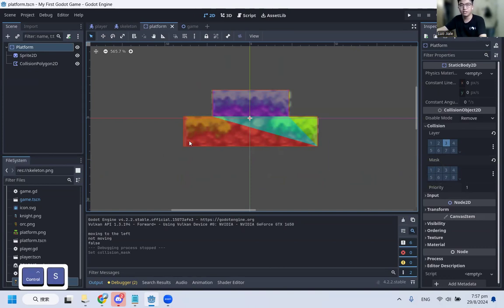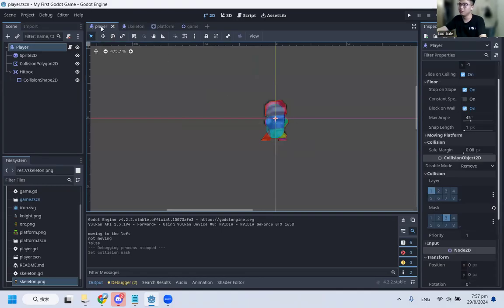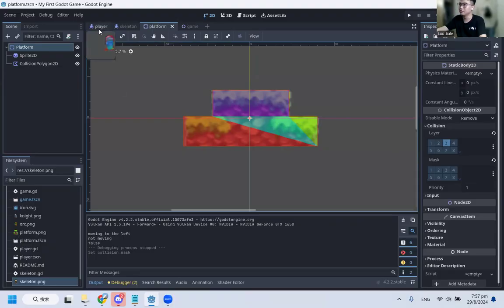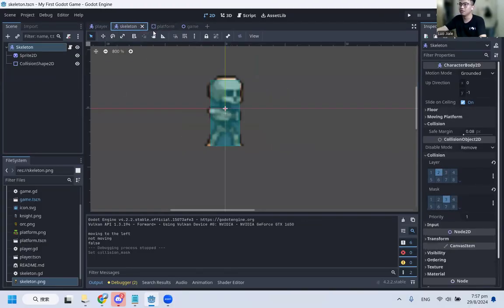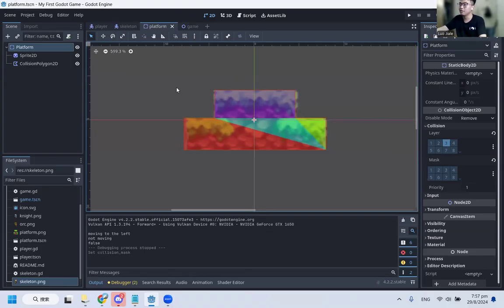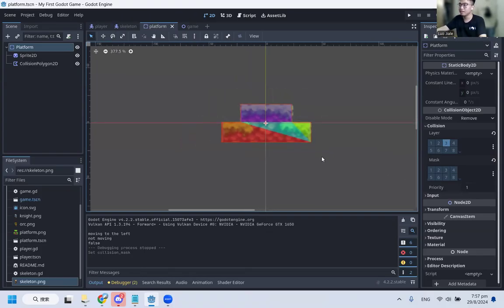Okay, the platform also doesn't need mask 1, right? So the platform itself doesn't need to detect the collision with the other 2, because the platform is static, right? It's there by default. It doesn't drop or anything. The thing is that we need to ensure that these two detect the platform, so we have to set the mask of these two. But the mask of the platform, we don't have to configure. All right, is that clear?